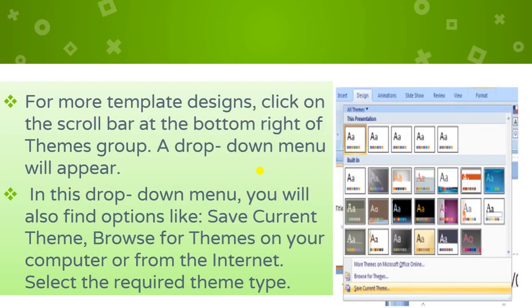For more template designs, these are the template designs they are showing you on the right hand side. When you click on the design tab, you can see this type of window will appear. From these design themes, you can scroll up or scroll down to select your desired theme. You will also find an option like save current theme. At the bottom you can see there is an option like save current theme.